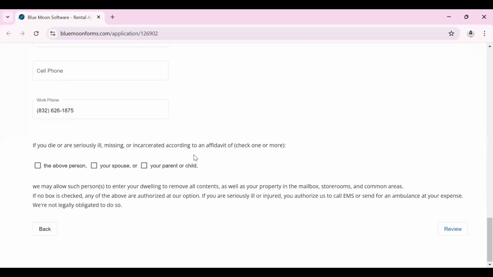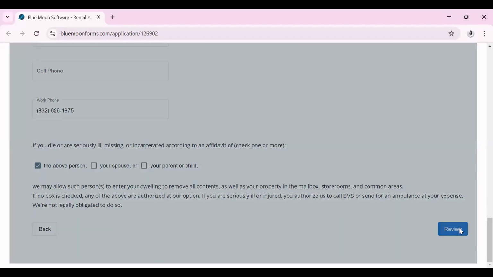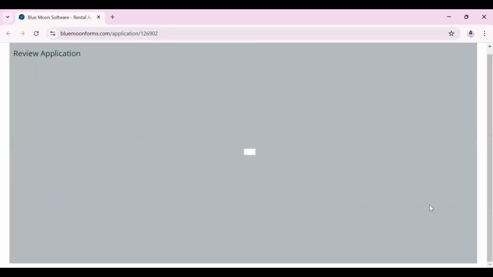Here we also have a part about if you die or are seriously ill, missing, or incarcerated, according to an affidavit. You can check all of this, or just one. So check one or more. Please do check one of these options. Okay, let's say this.